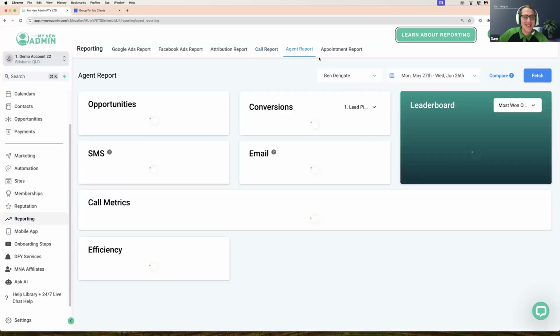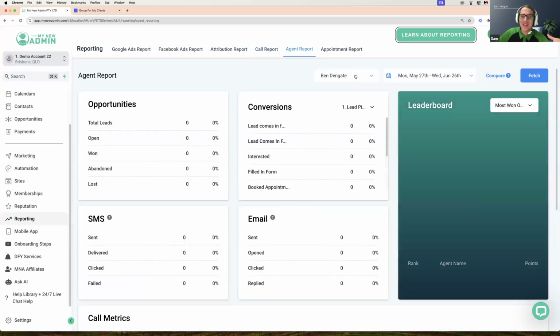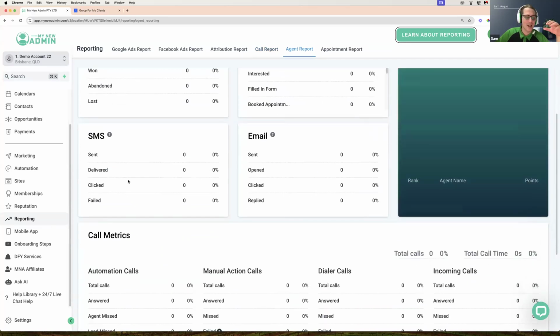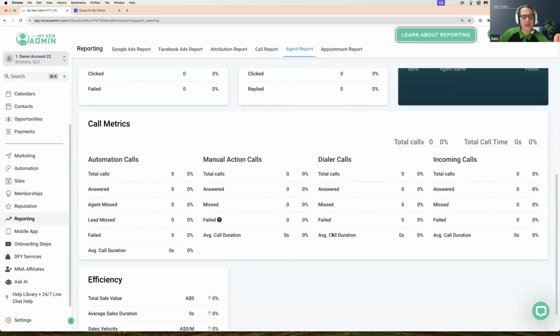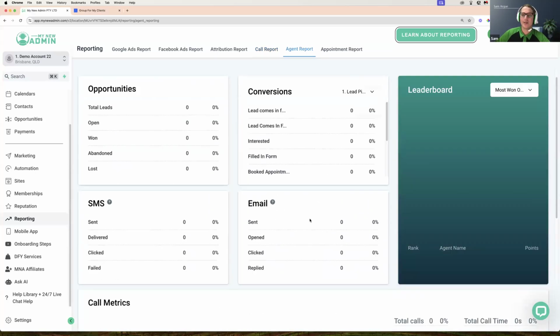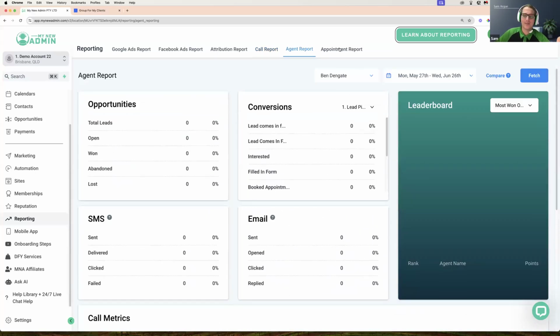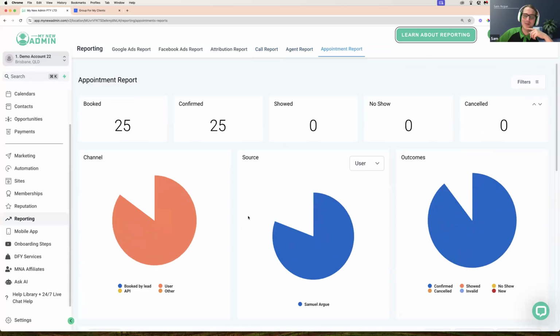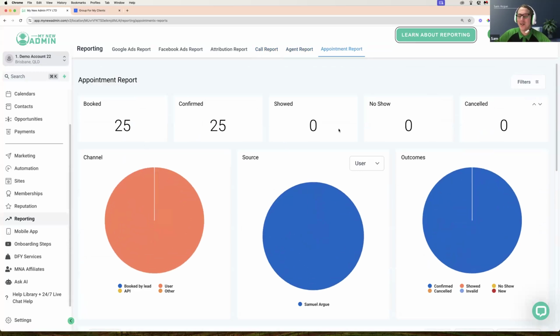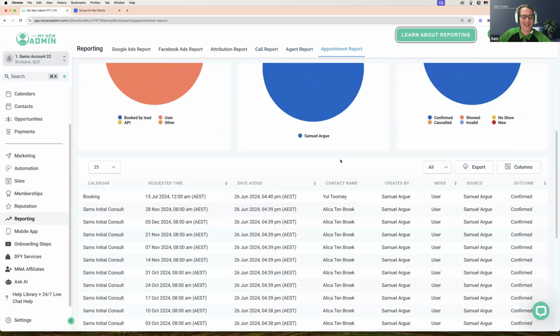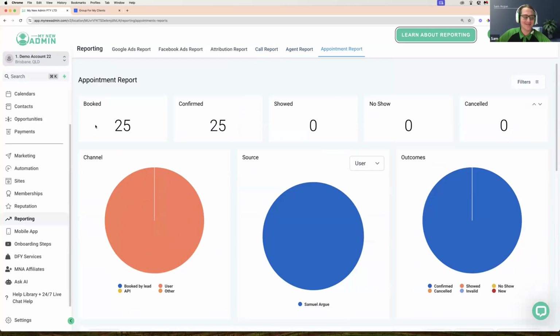You can also see your agent report. So these are your staff members. You might want to see how many appointments your staff members had or how many SMS they've sent. The metrics. Are they doing what they're saying? Are they doing too much? Are they working overtime? You've also got your appointment report where you can see appointments booked, confirmed, showed, no showed, and cancelled, all in the one place.